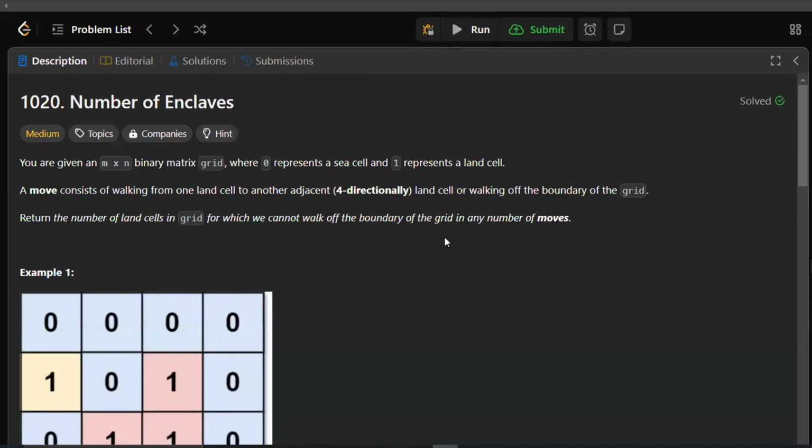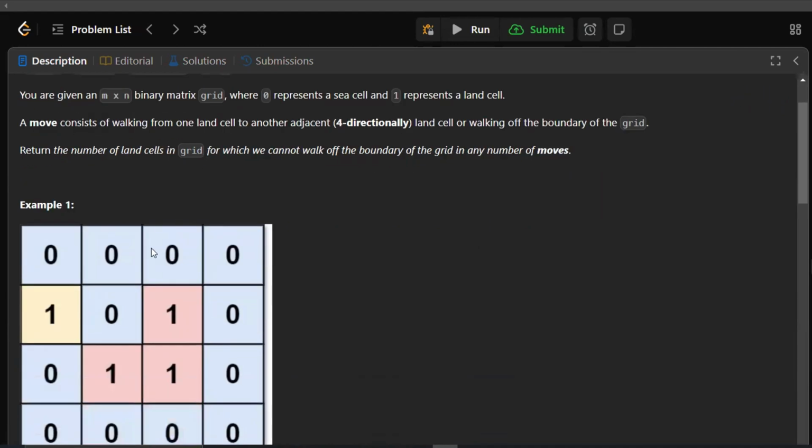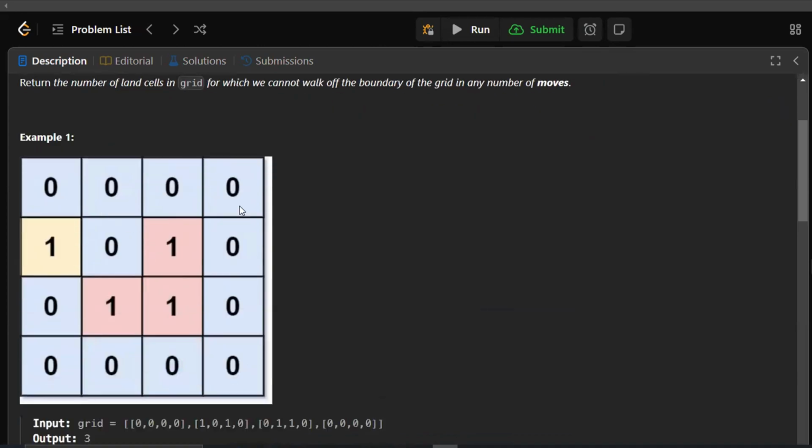Hello everyone, welcome to the solution of LeetCode problem 1020 named number of enclaves. Here we are given a two-dimensional matrix which contains the value 0 and 1, where 0 represents water and 1 represents land cell.